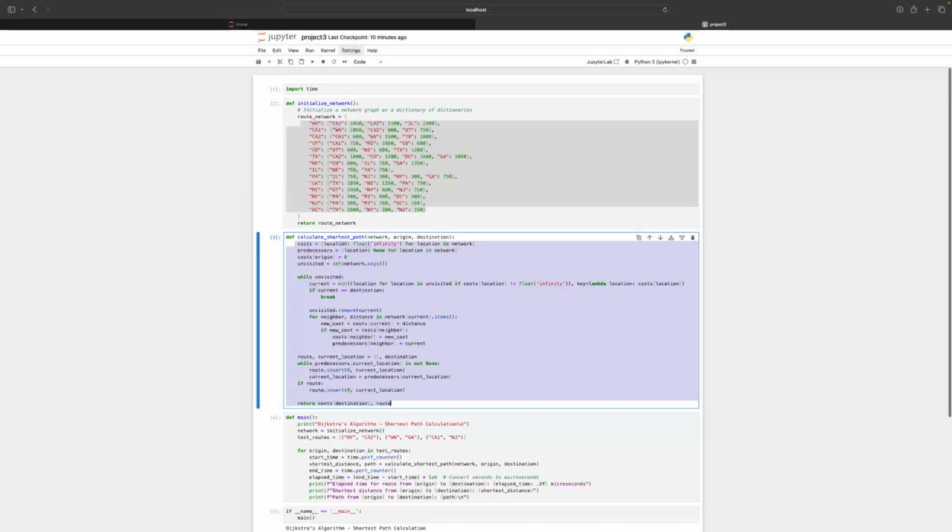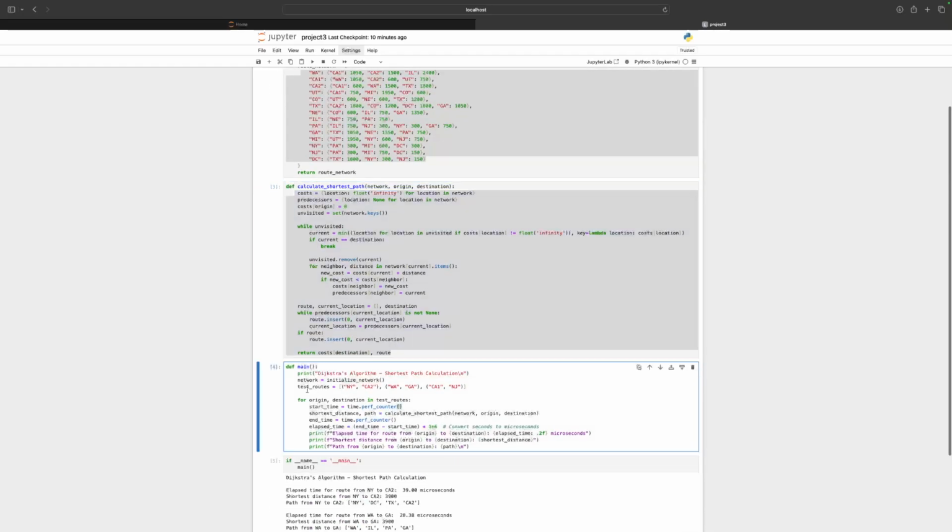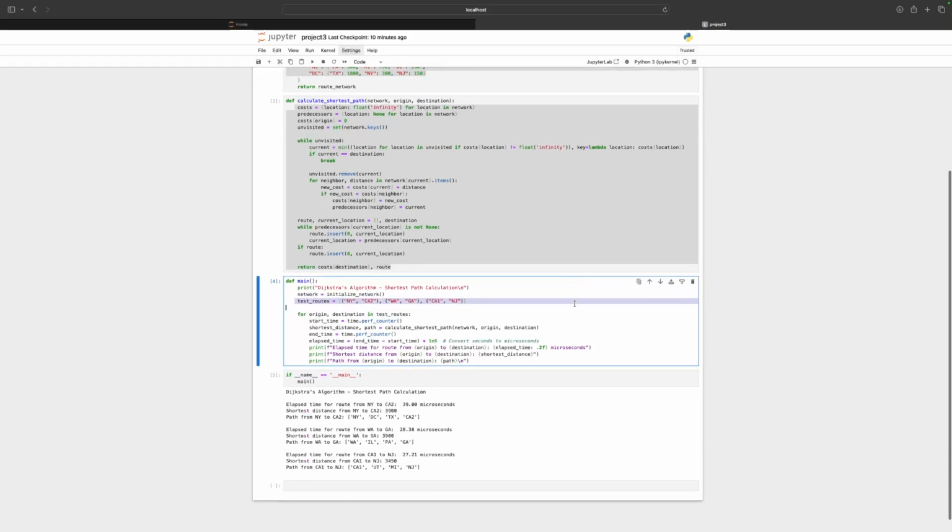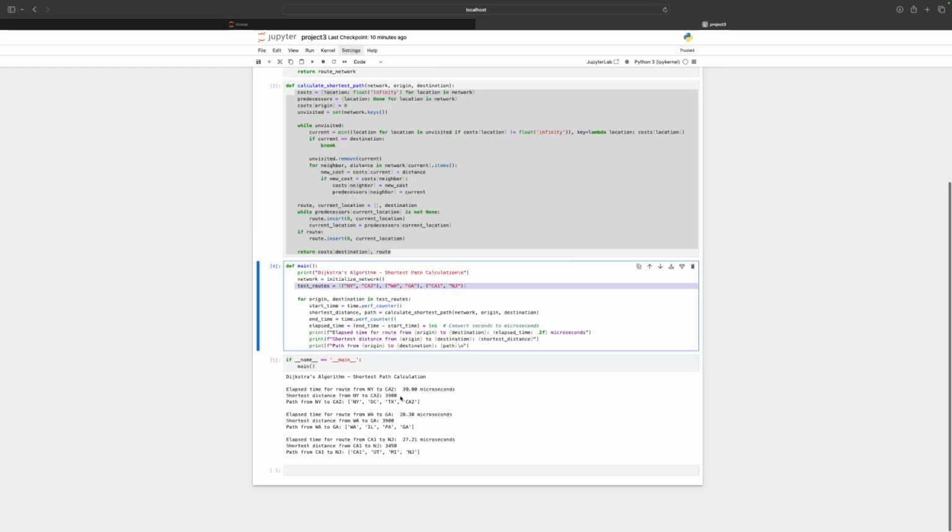For the testing, we did the ones that are required for this project, which are NY to CA2, WA to GA, and CA1 to NJ. These cases will show the ability to handle diverse paths in the network. Once this is run, we see that the elapsed time for the route from New York to CA2 is 39 microseconds, and the shortest path is NY, DC, TX, and CA2.